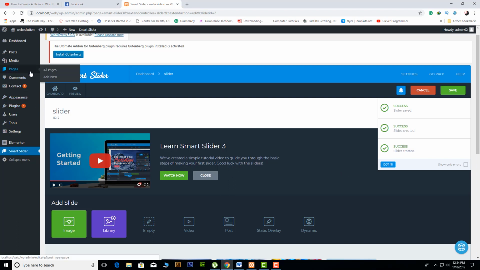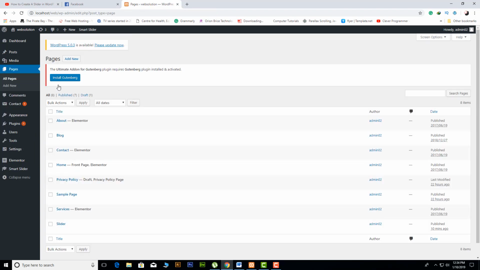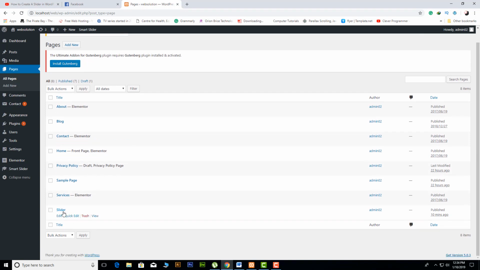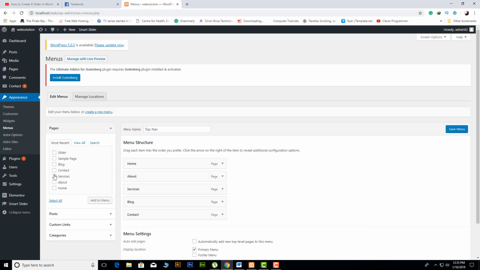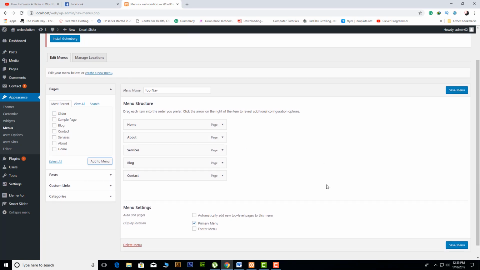Then from here we need to go to our pages. There is a page already I created called slider. That's where we are going to experiment our slider. Okay, so I'll come to all pages, then my page is here, it is called slider. First and foremost I have to enable this page, so I'll go to appearance, then I say menu, so that it can be visible on our front side. Okay, so I'll come and I say add it to menu. Now slider is here, then I'll save my menu.